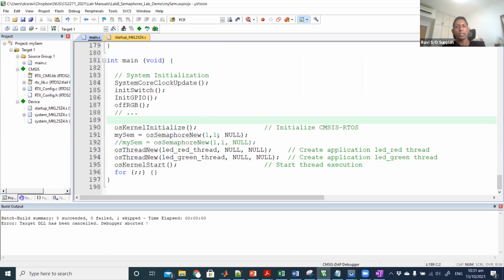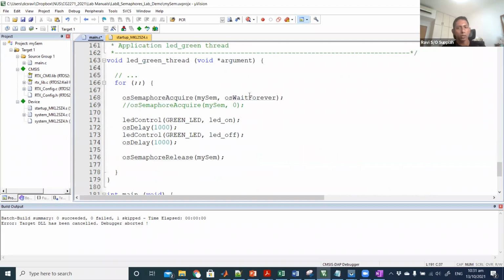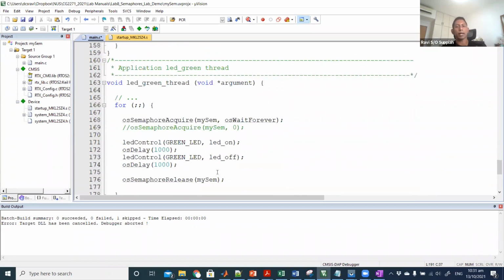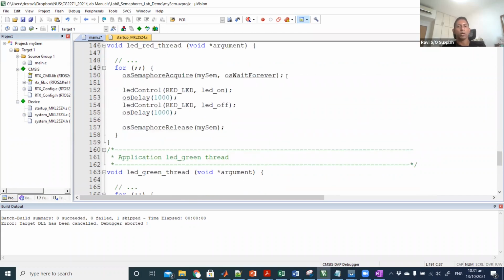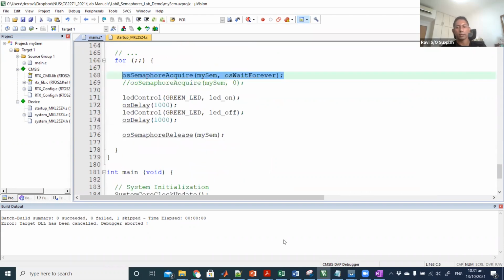is still 1, but my initial count, I'm going to put it as 0, which means that when my semaphore is first created, there is actually no semaphore available. I've already created it, but the initial count is 0. And what will happen if my initial count is 0? Then when my LED red thread and LED green thread run, what will happen? They will both go to a block state. Correct? Because your LED red thread will go to a block state.